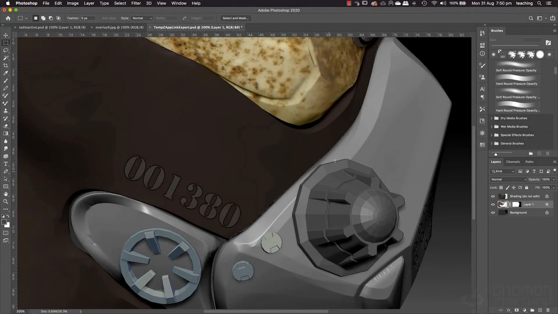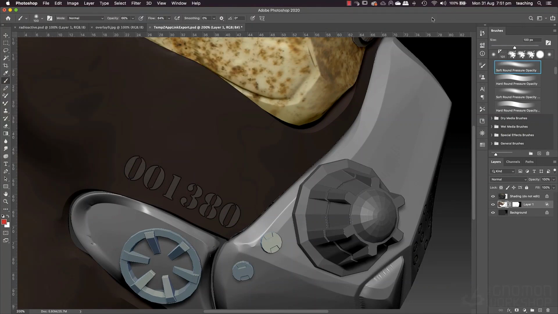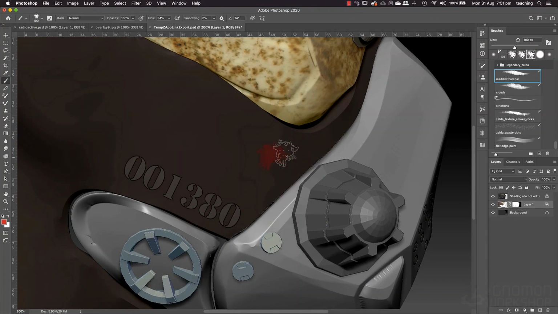Now, this is not an active subtool right now, so watch what happens if I take my brush, and we'll just grab any sort of random color here. We'll grab red. And I'm going to switch to a different brush here. Let's go back down to one of my brush presets. We'll use that ragged brush, and I'll drag a red brush stroke across here.